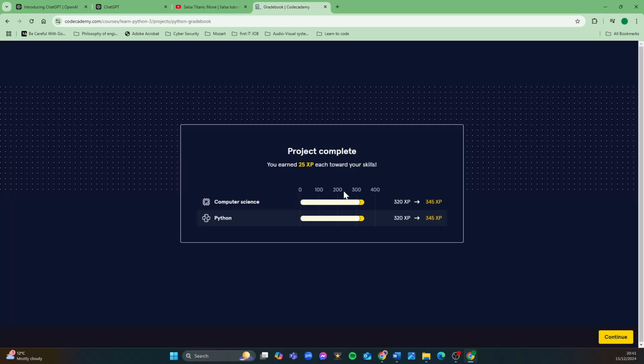Project complete. You earn 25 XP each toward your skills. We have the computer science skill on the go and the Python skill.